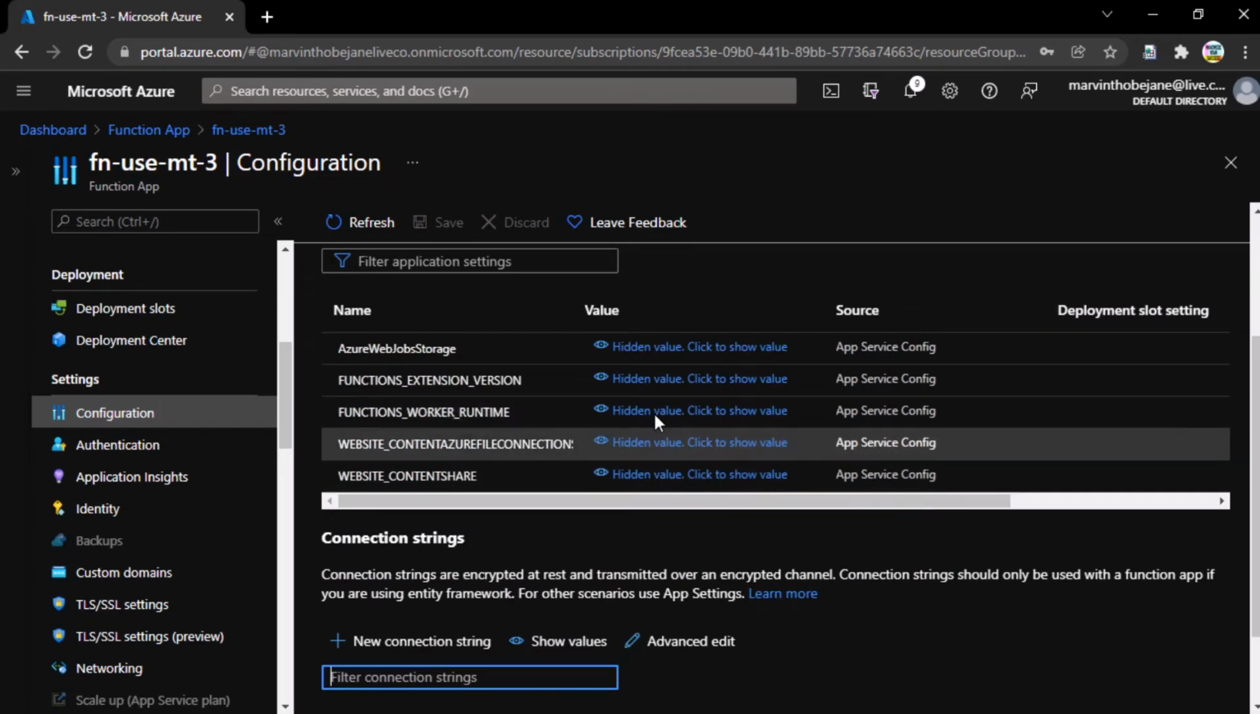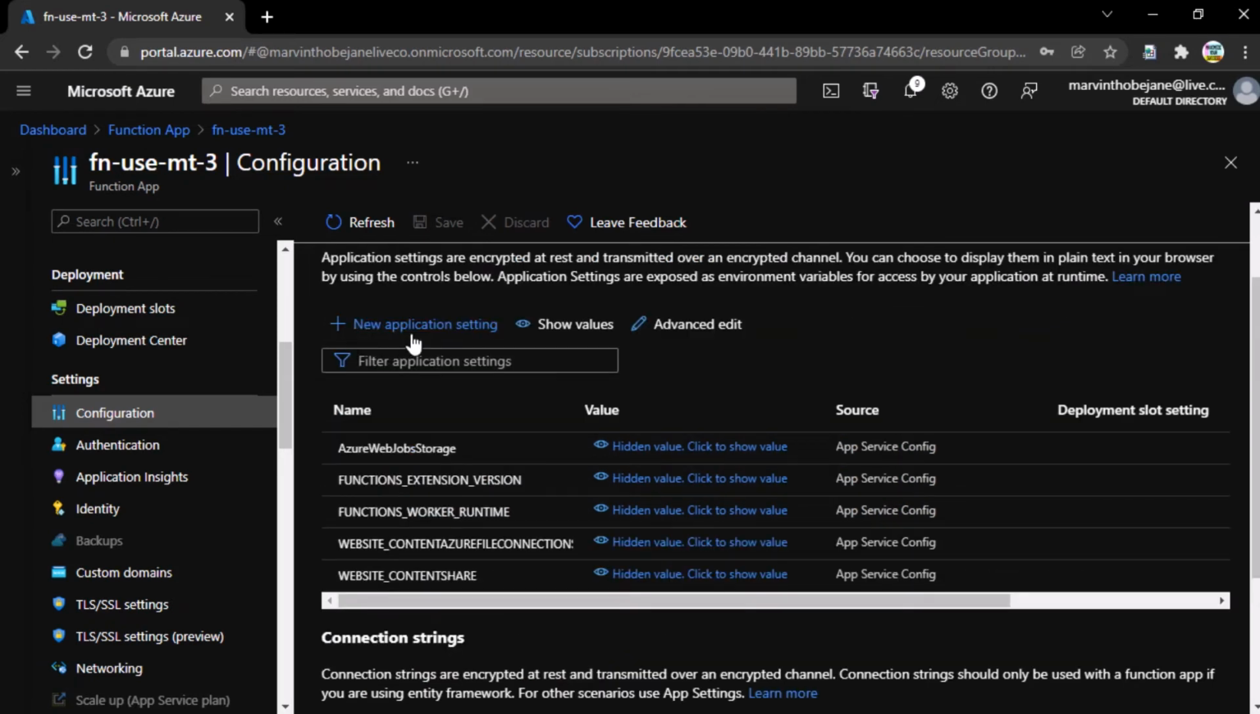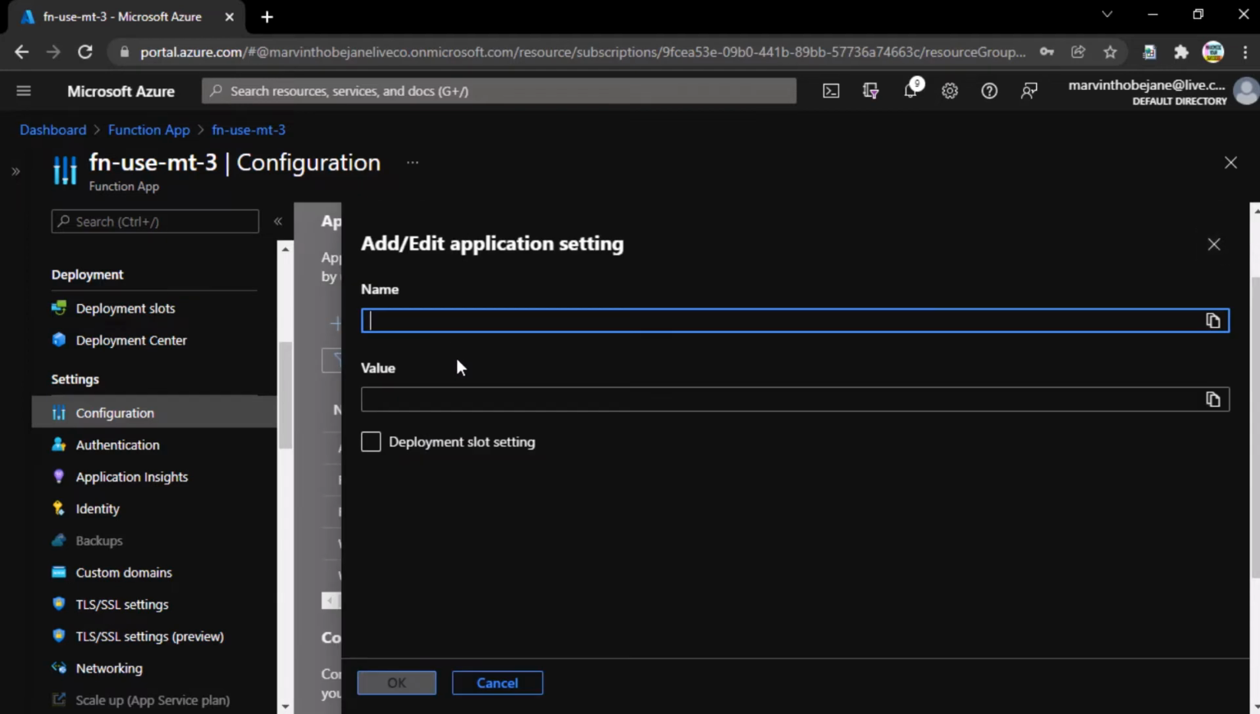So we have some predefined here. We're just going to create our own. There's a new application setting button. Just click on that. So we're going to say ID number validator. You can use any name here. API key. Let's put FN just to emphasize that it doesn't have to be the same name as our Azure Key Vault's key name or secret name.